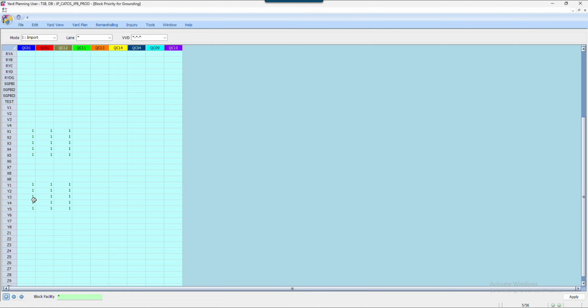X1, Y1, Z1. So for these 3, we don't need specific priority. This center, we can ignore any X, Y, Z. The X1 is the export block, right? So the below, front, below. Okay, it's okay.